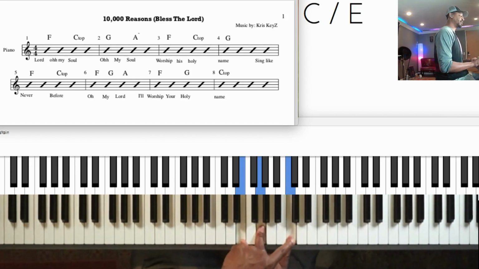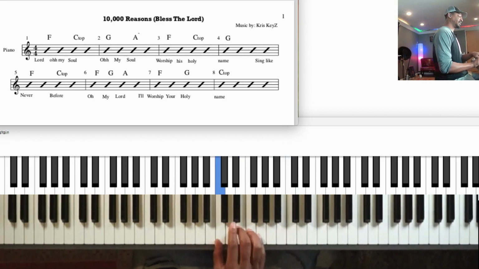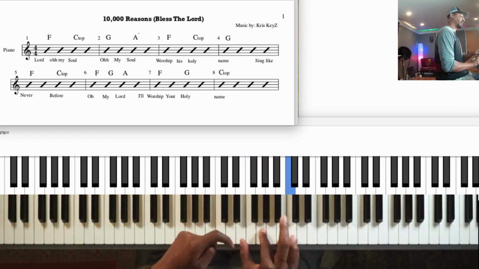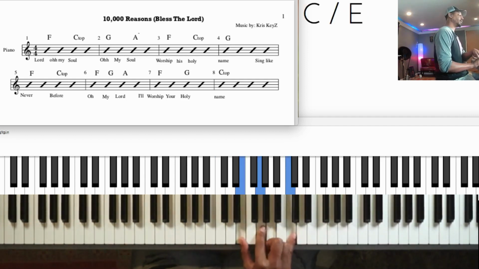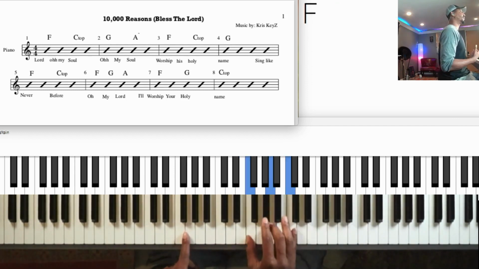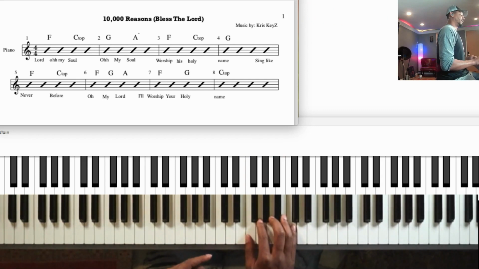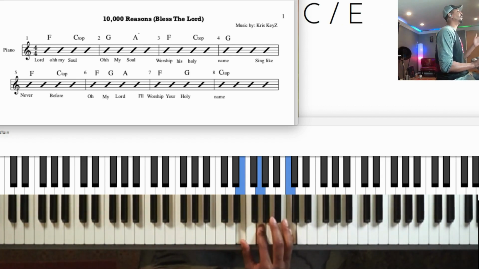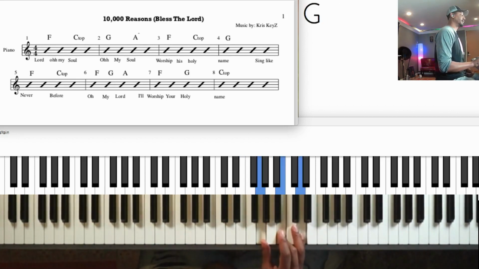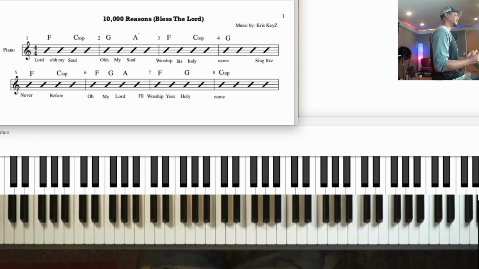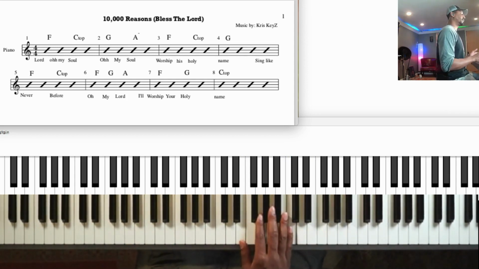We still have the notes C, E, and G. Same thing if I played it right here, C, E, and G. I'm just inverting the chord. So C on top is the second chord to this song. So, bless the Lord, oh my soul, to the C on top. And then you know the other two chords, a G and an A.